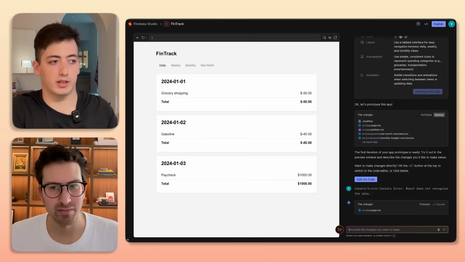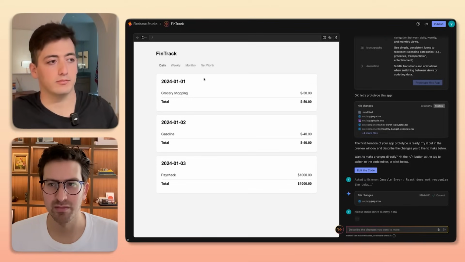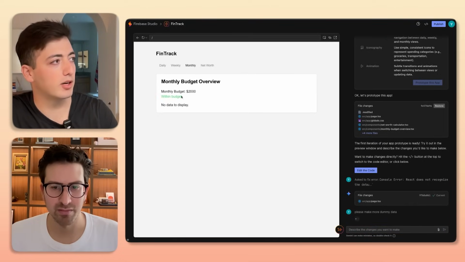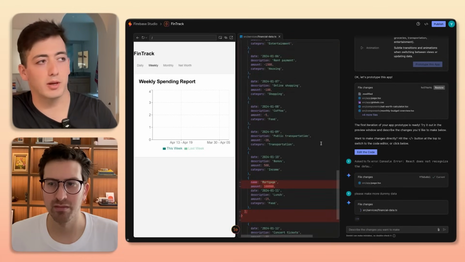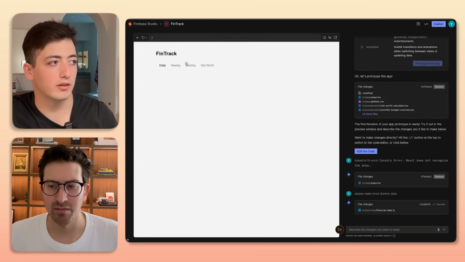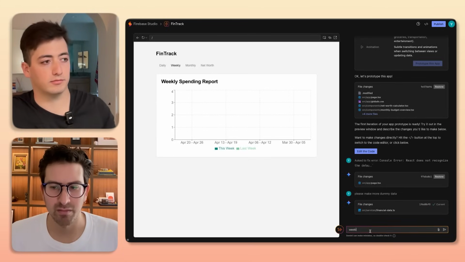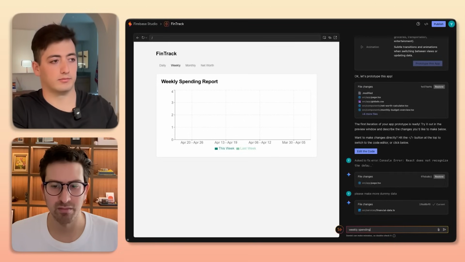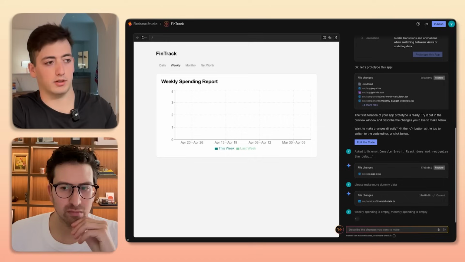If we want to keep prototyping, we can keep prompting here. Let's say, please make more dummy data. Monthly budget, we're not really seeing a lot. No data to display. Please make more dummy data, a little bit of a stupid prompt. Didn't give it a lot to go off of, and we can just see what it does with that. Weekly spending is empty. Monthly spending is empty.